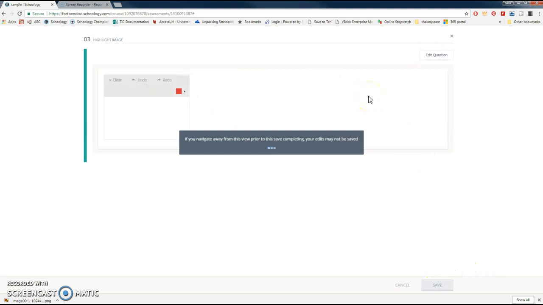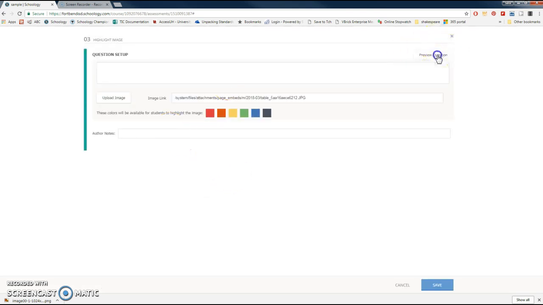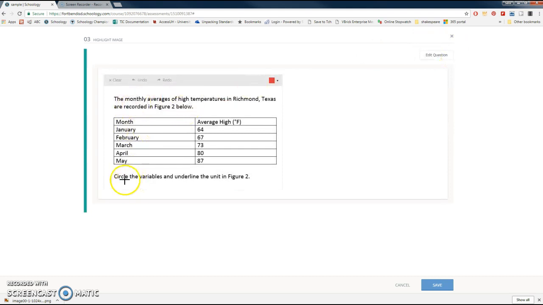Give me a second. After I save, I'm able to go back in on some of the questions. Some of the questions don't like you moving back and forth. So here we go. And so now I'm going to preview question. And so it says circle the variables and underline the unit. And so as a student, I can even color code. I can circle my variables and I can underline my unit.